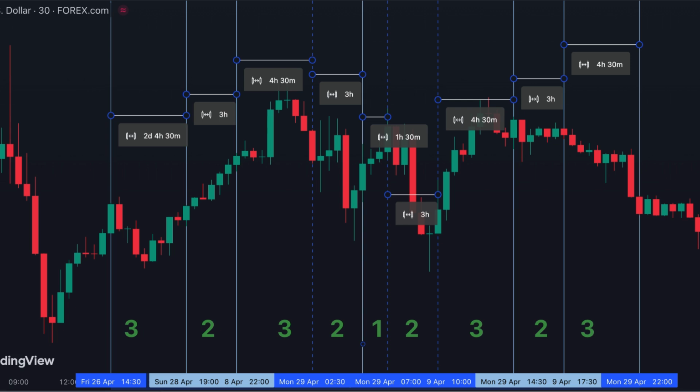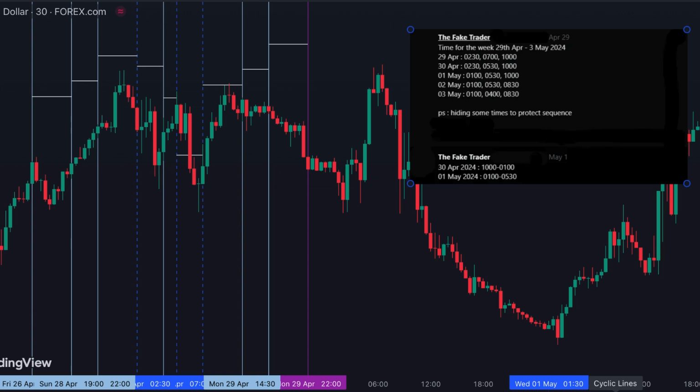Now the big question, is this sequence correct? If it's correct, it should match with the remaining time intervals for the upcoming days, right? If the sequence aligns with the future intervals, then we know it's accurate. Think about it for a moment. Now, move to the next part.